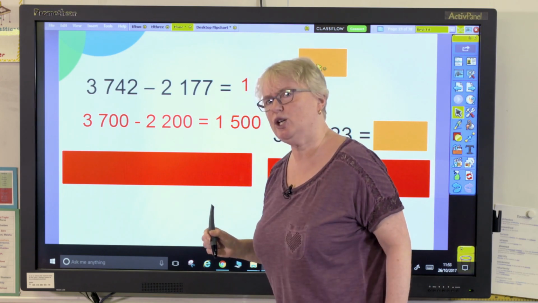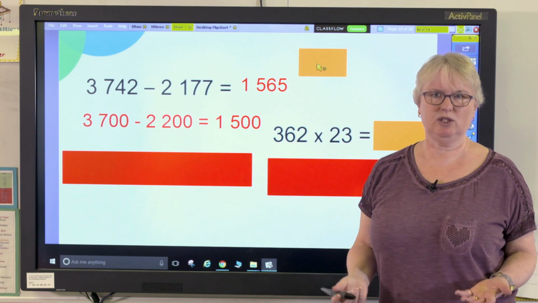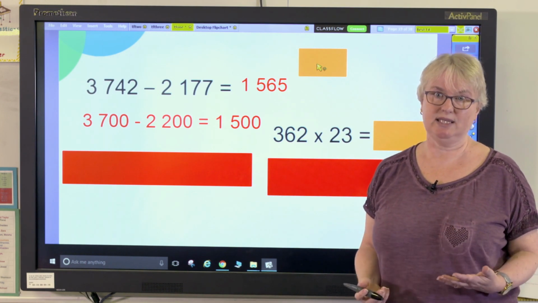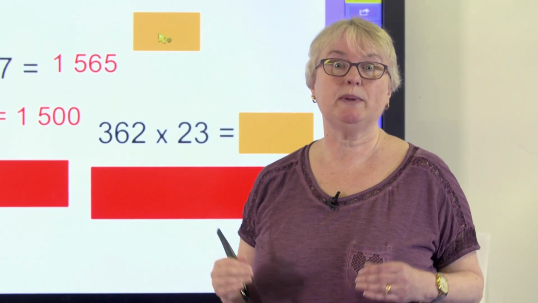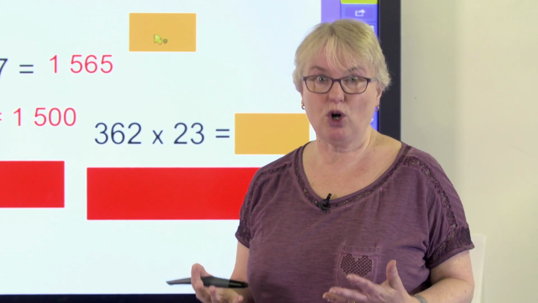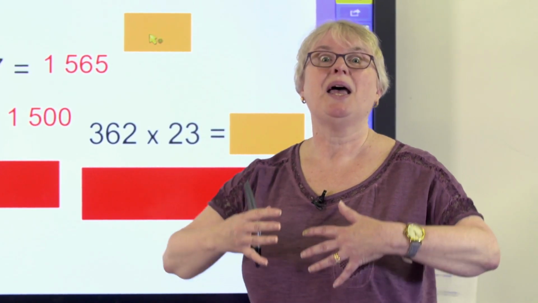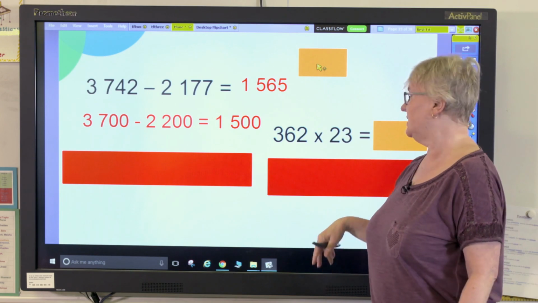Okay, now we're going to look at some multiplication. When you do this, you need to warn children that when you're estimating with multiplication, your estimations probably aren't going to be quite as close as they will be when you're adding and subtracting, because obviously when you start to multiply, numbers get bigger much more quickly. Okay, let's have a look at this.